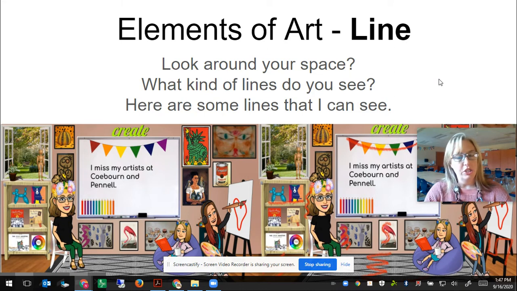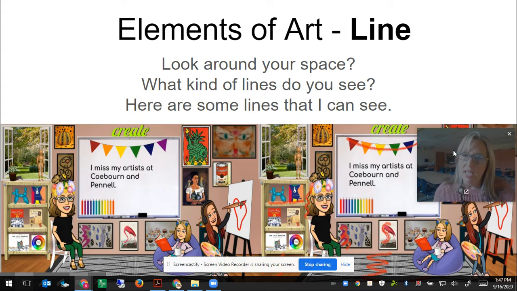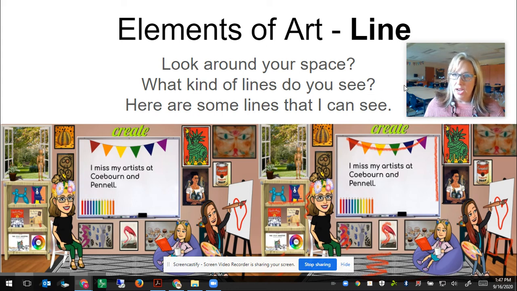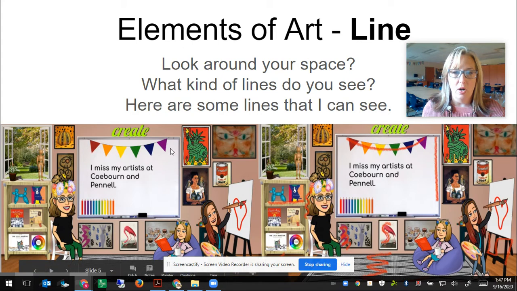Okay, right now I want you to look around your room, and when you get to the slide, you can do it again if you want. Maybe you'll see something new. And I want you to see, what kind of lines do you see? So like right here in the back of my classroom right now, I see a curved line, and look, I see that same curved line in my Bitmoji classroom, and I kind of traced it right here so you could see. I see along my whiteboard an up and down line.